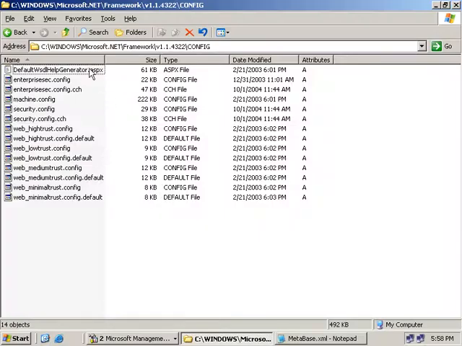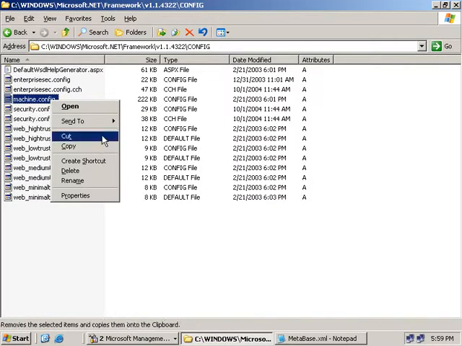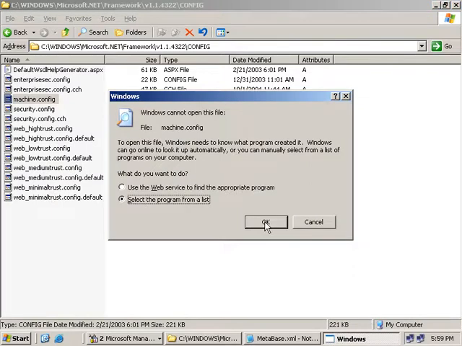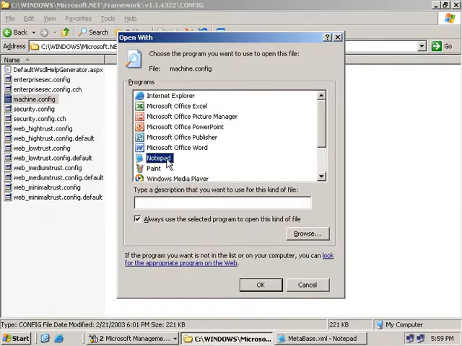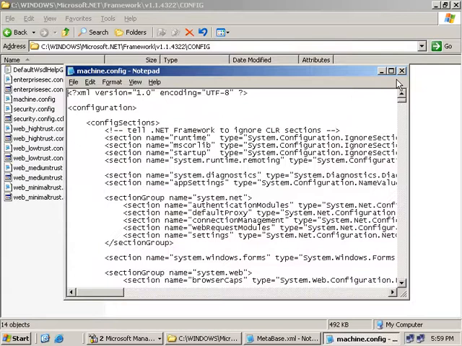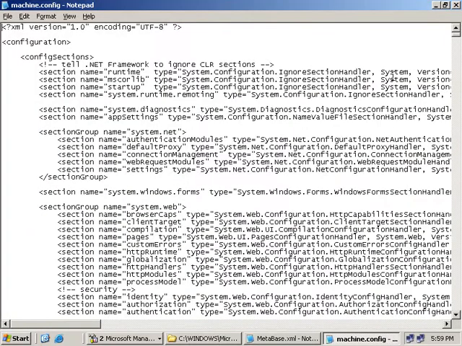So if you open up Windows Explorer and navigate to your Windows directory /microsoft.net/framework, followed by the version of the framework, and then into your config directory, you'll see a file here called machine.config. Now if we open this up with Notepad, and I'll just have to select this program here. So we'll choose Notepad and select OK, and I'll just expand this to make it a bit easier to see.